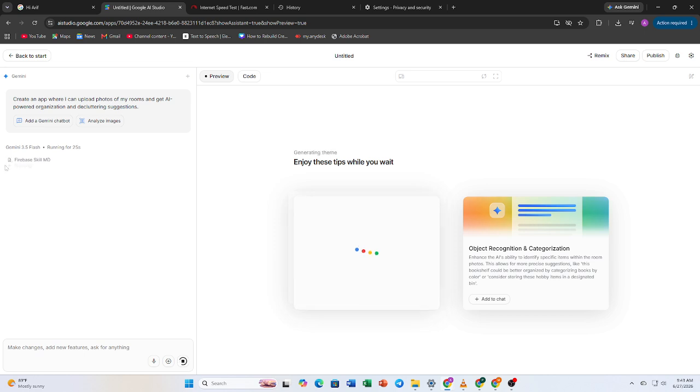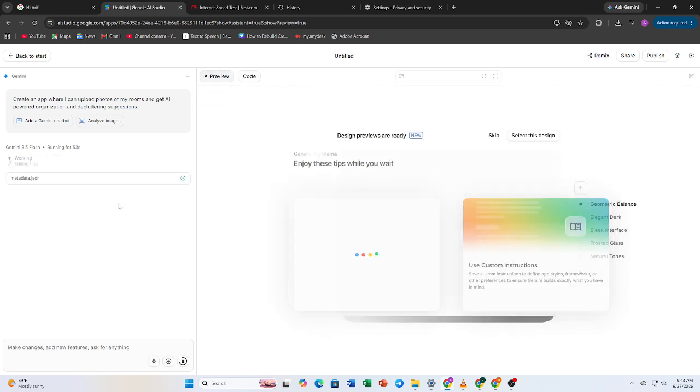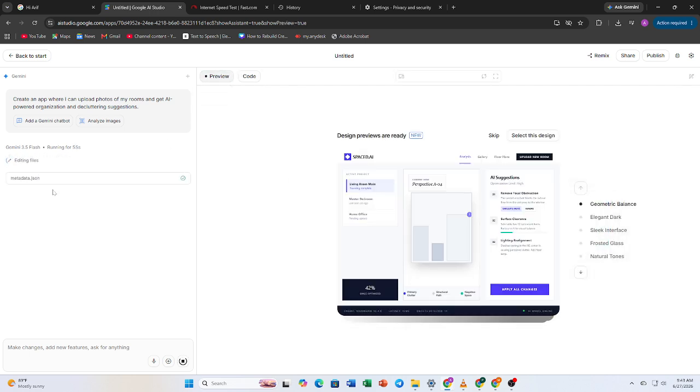Read the response carefully and review the generated code before using it in your project. If the output isn't exactly what you need, refine your prompt by adding more details, specifying the programming language, or explaining the expected result. Then generate another response.